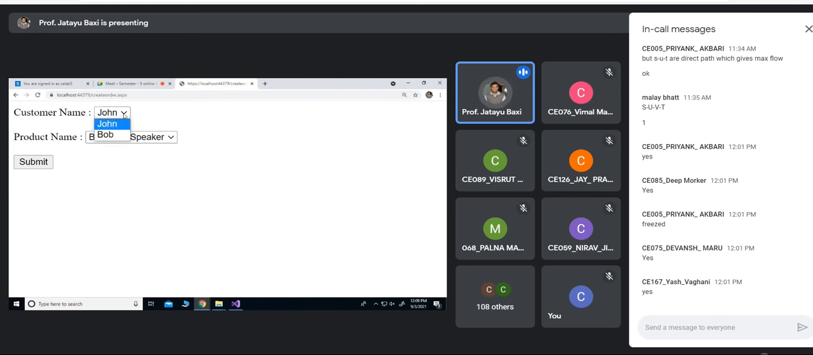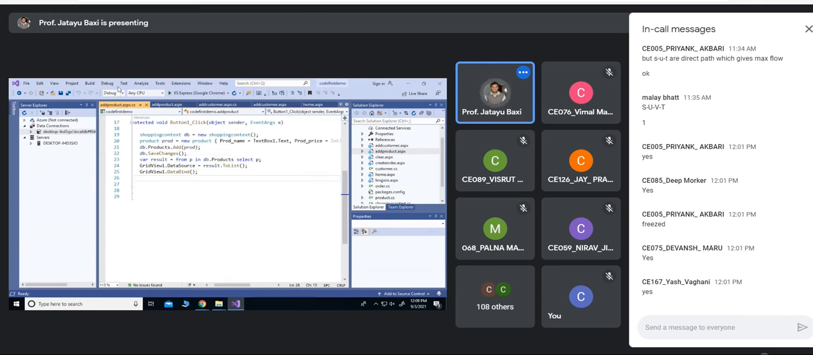Okay, so these are the names of the customer, and these are the names of the product. Now what I have to do, I have to select the customer name from here, select the product name and press submit. So that order will be created. Okay, I am not showing it over here due to some issues. Anyways, we have created one order. Let's see the code first.